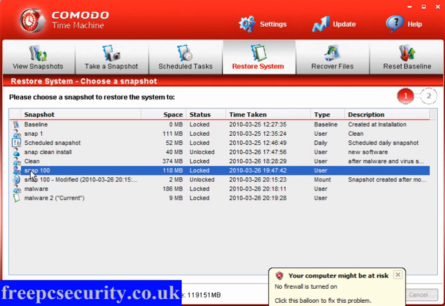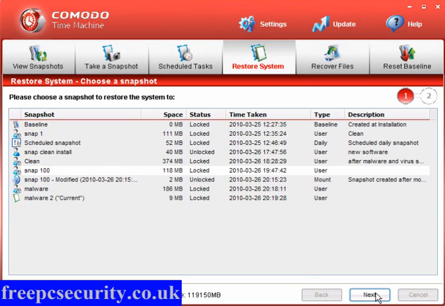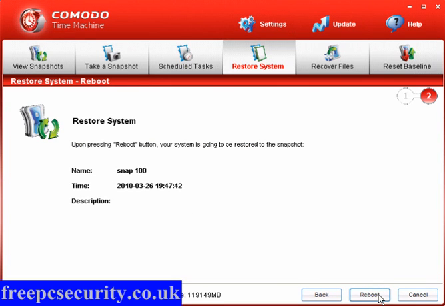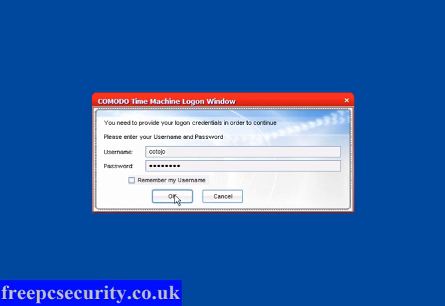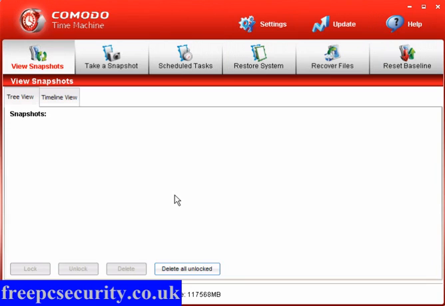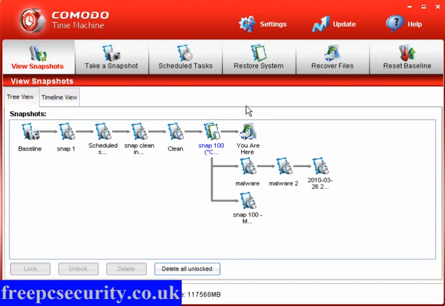So if I go back here, click there, close that window, click Next, and reboot. Click Yes. And the computer will reboot. Now I've come back. Because I've protected it, I need to enter my username and password. I've come back. The machine's clean.